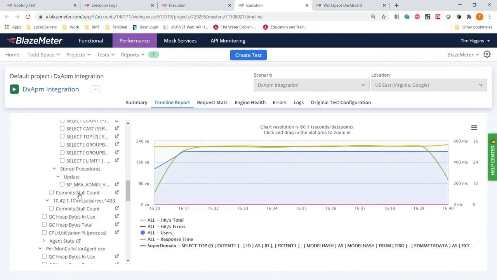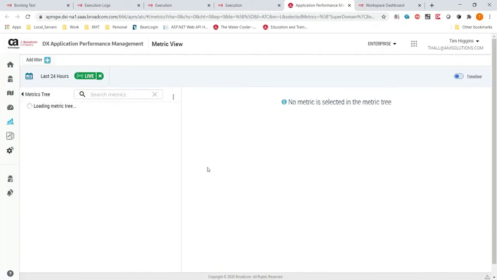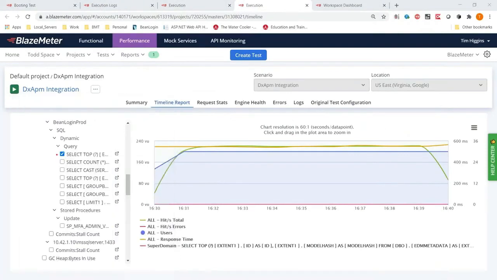But the very cool thing is, as long as this is active, I can click here. And if I'm logged in, that's a key thing, it will actually take me directly to the metric inside our DX application. I keep wanting to say CA APM, but the name's changed. So I'll put that over there because it takes a few seconds to connect. And when it connects, I'll bring it back.